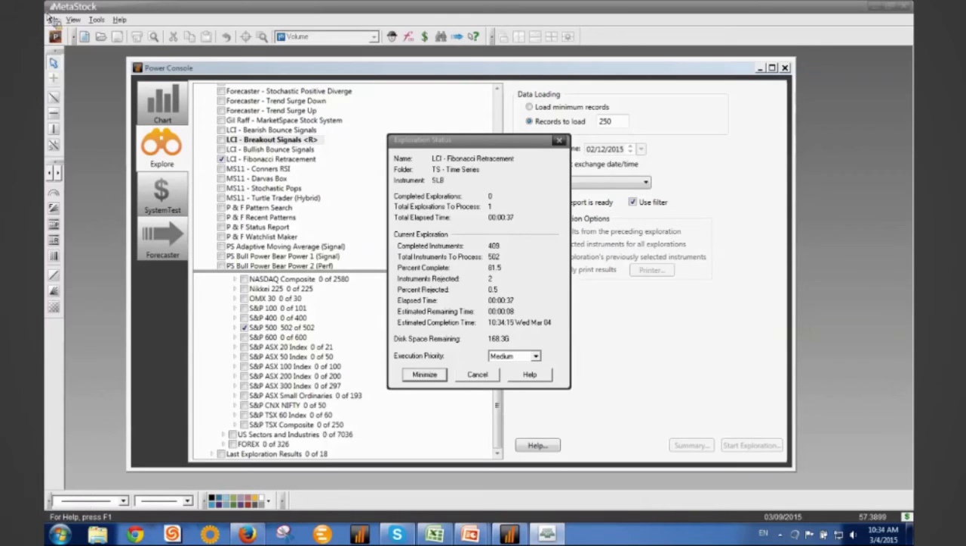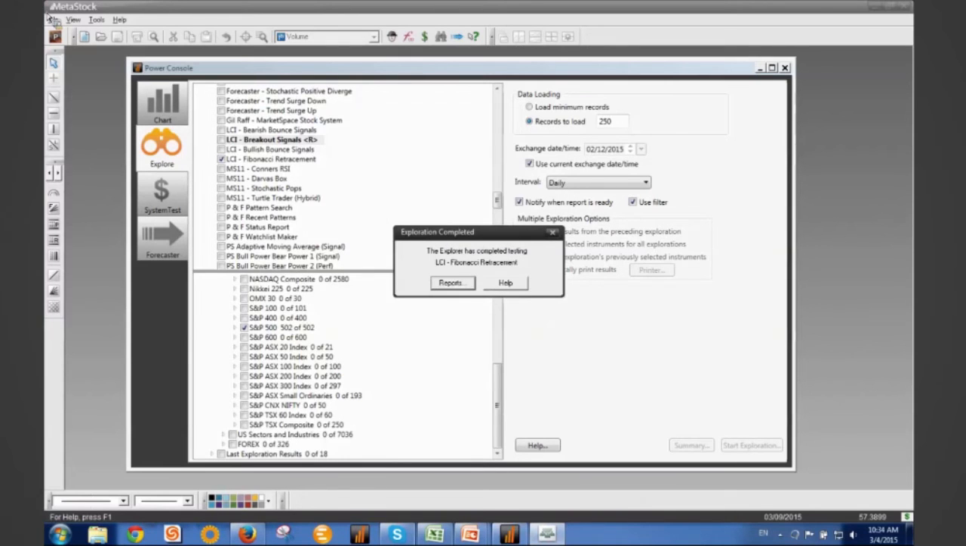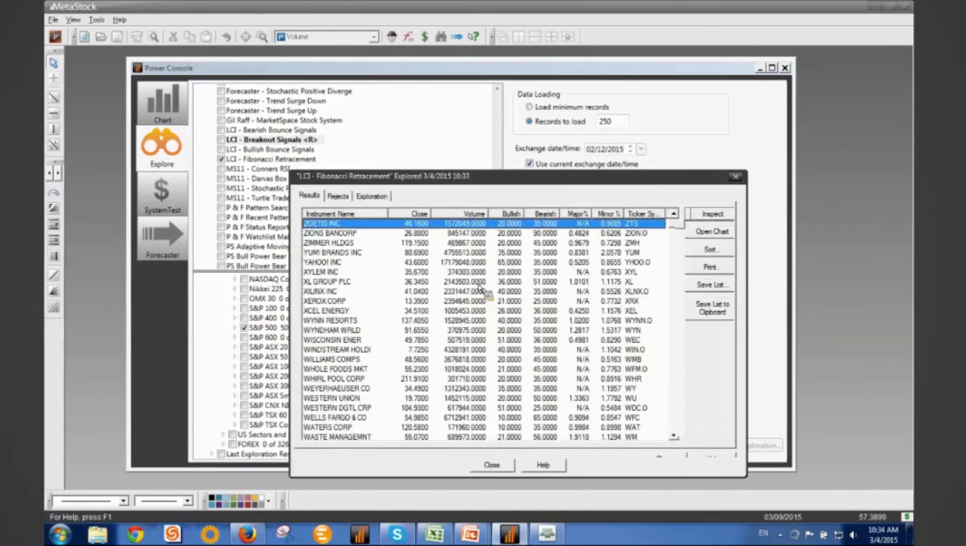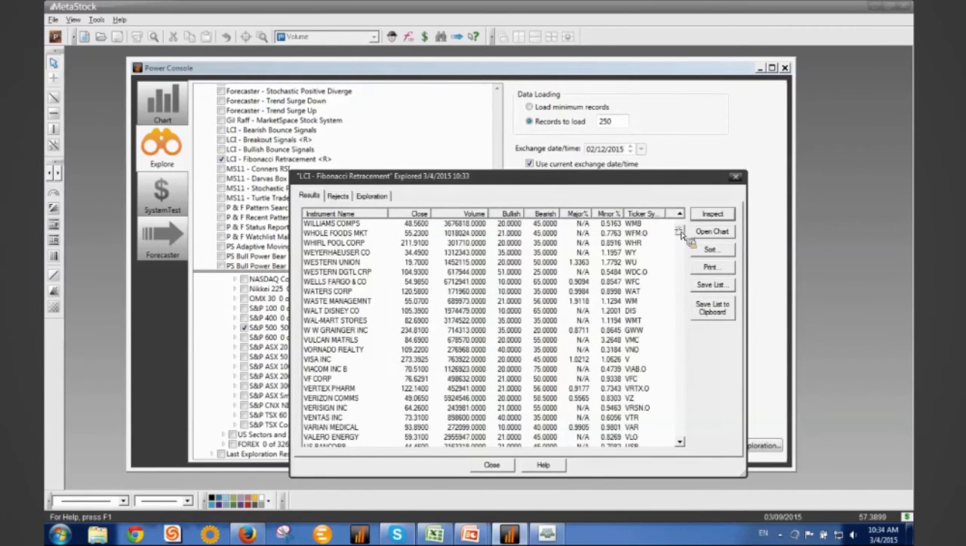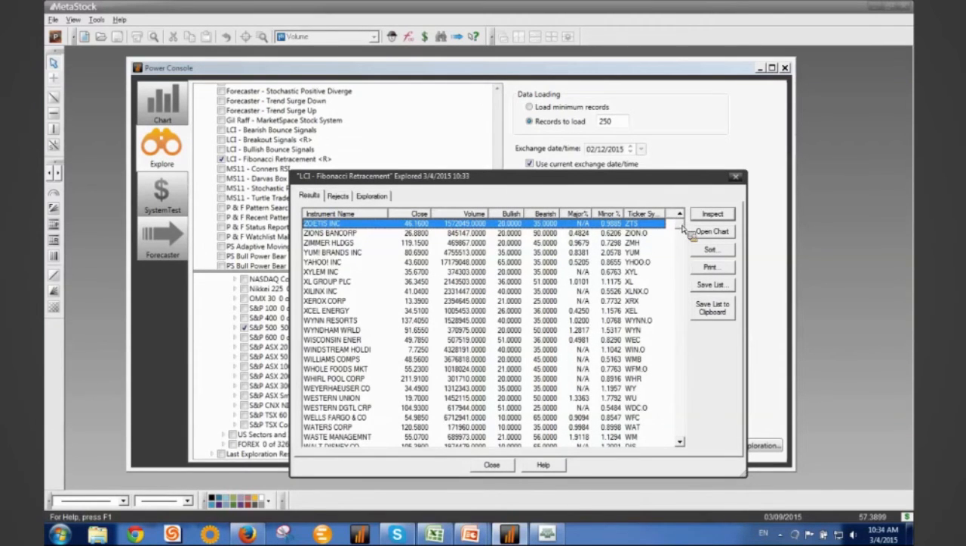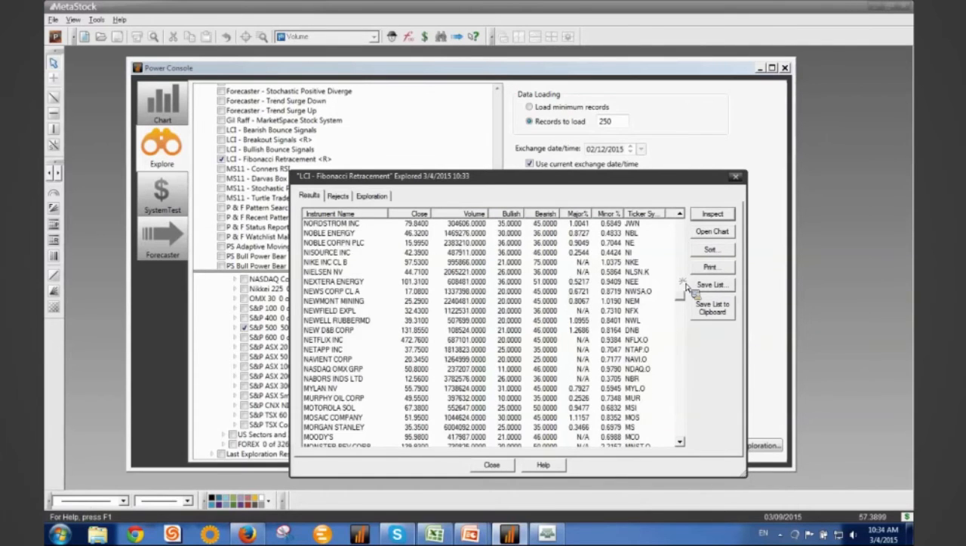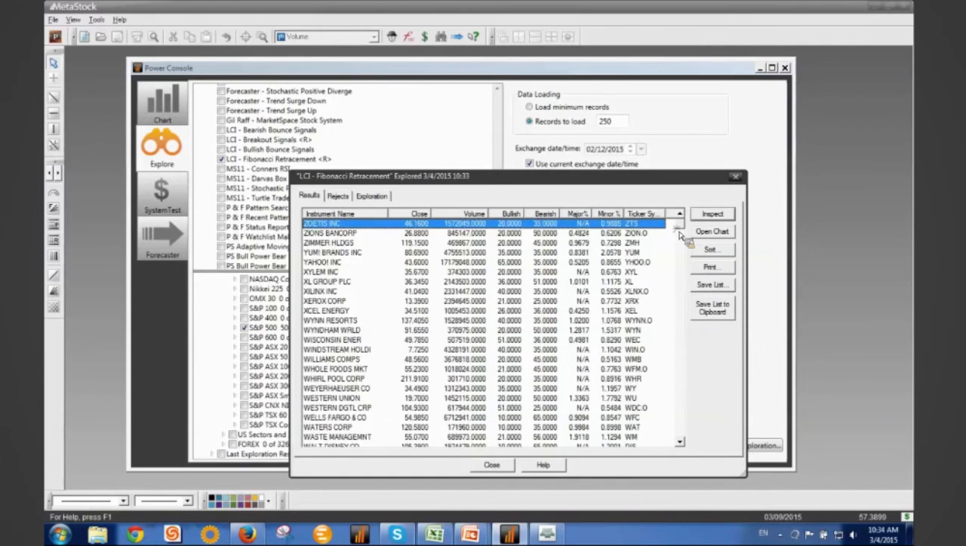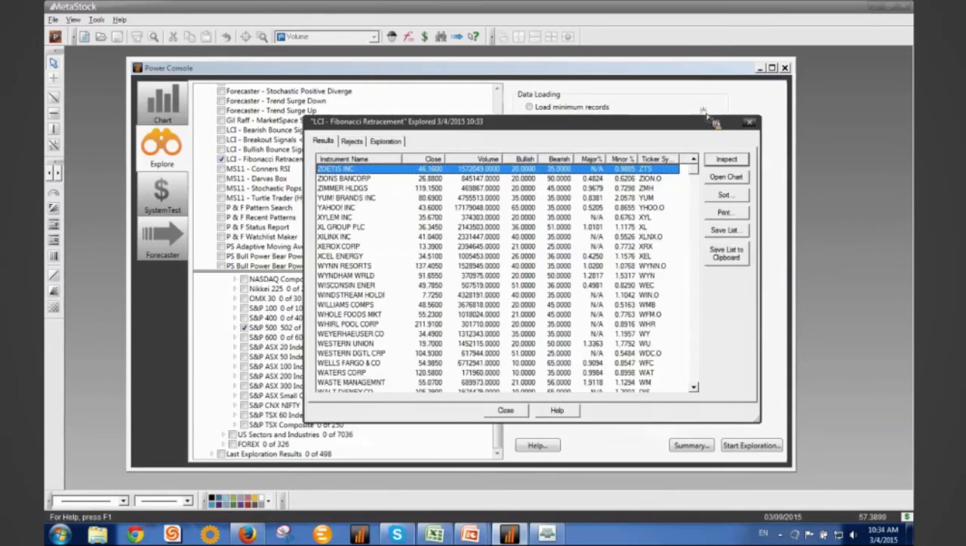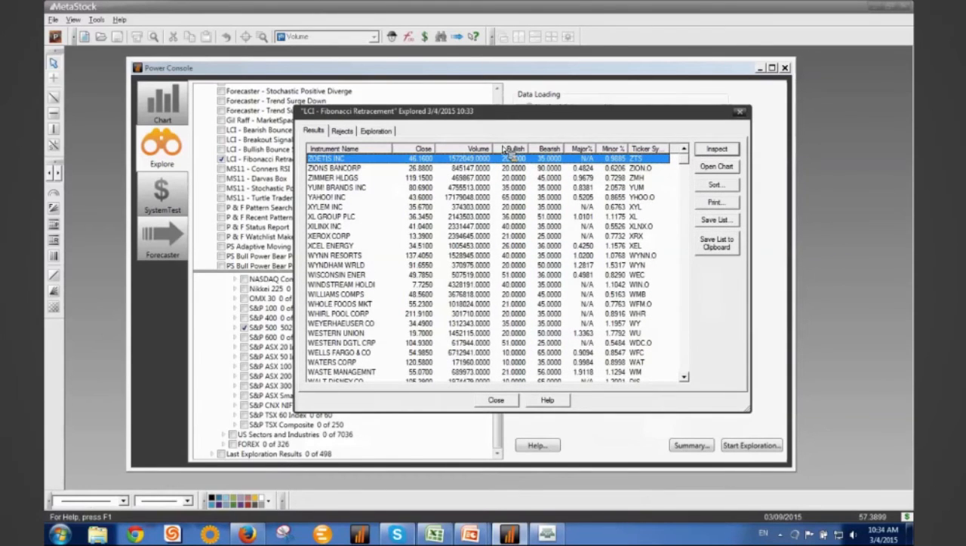So this is finishing up. It'll be done here in just a few seconds. We'll go ahead and take a look at another example of one of his explorations. Again, his scoring system is the way that it's set up with the Fibonacci retracement. It's based primarily off of his scoring system.